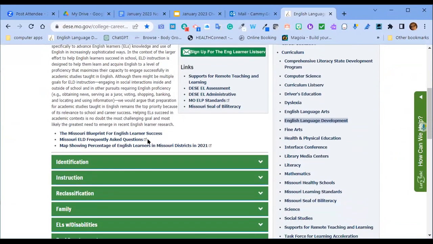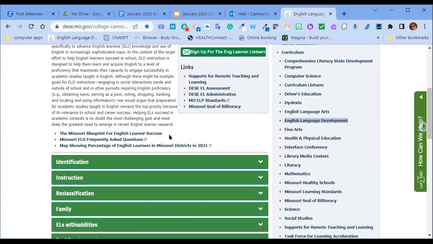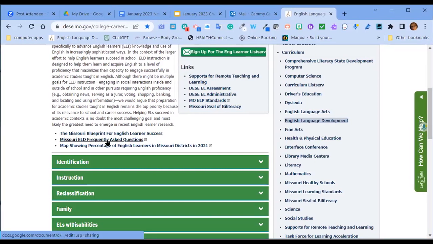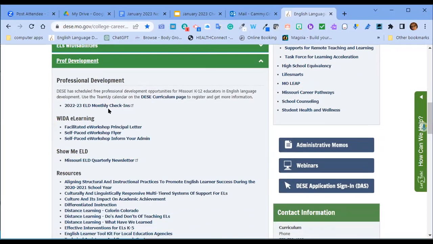Anyway, so now you'll see we have our blueprint for success, which he said the link is broken, and I see it's not listed there, so I'll have to go back and fix that. There's our frequently asked questions. This is that new map that I shared last time that shows percentages. And then under professional development, let's see.